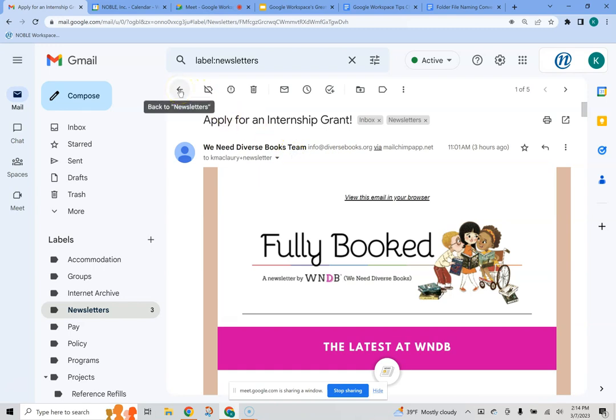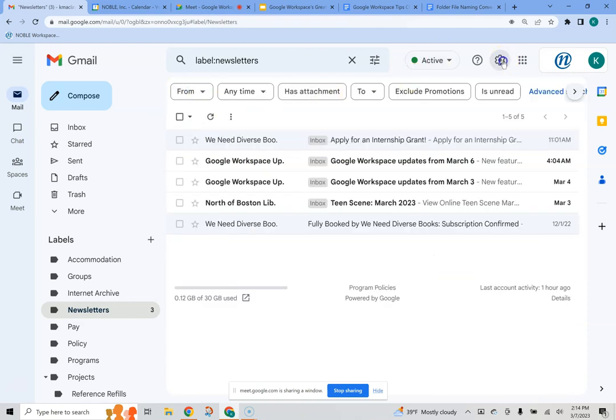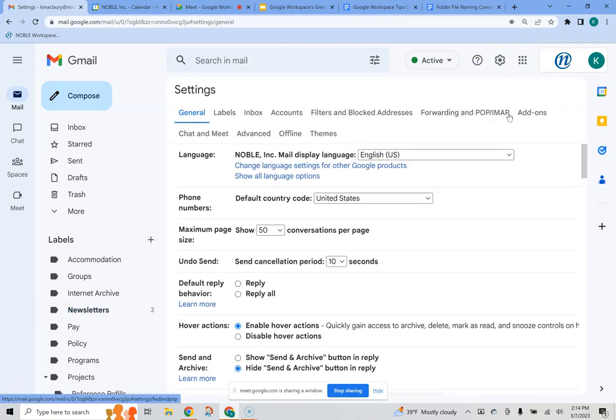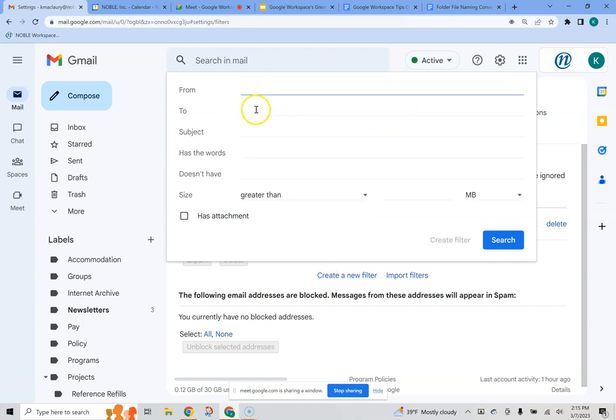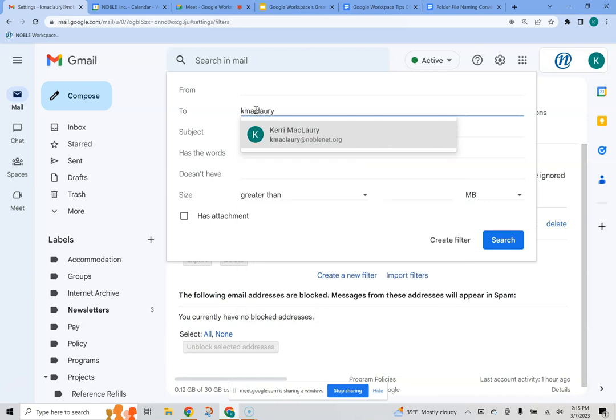And the nice thing about making an email variant is that you can combine them with filters. The way that you do that is, you go to Gmail settings, filters, and blocked addresses. So you would click create a new filter. And then in this example, let's just pretend it's like that.